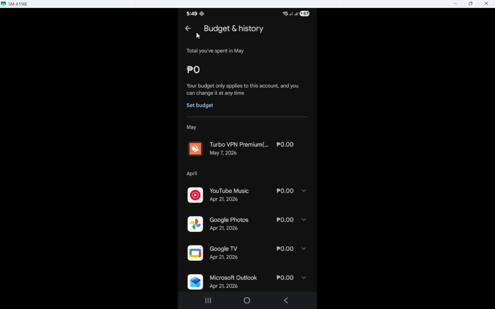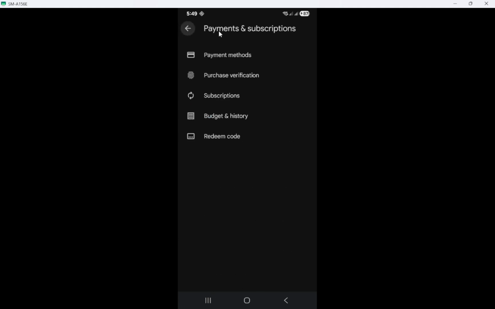That's it. Your Google Play budget is set. Enjoy clearer insight into your spending and happy downloading.